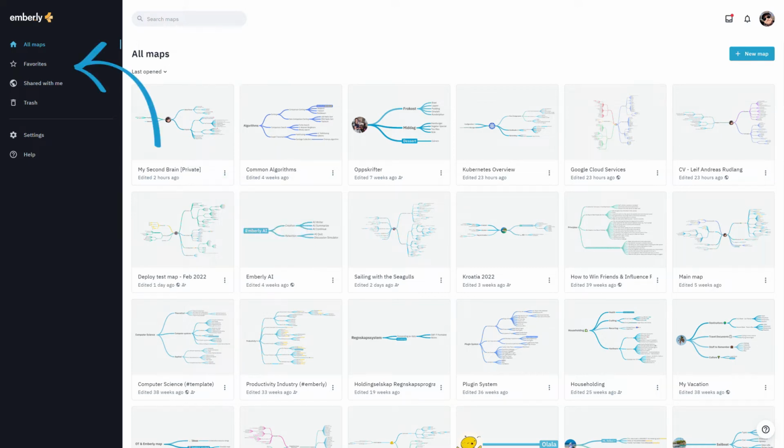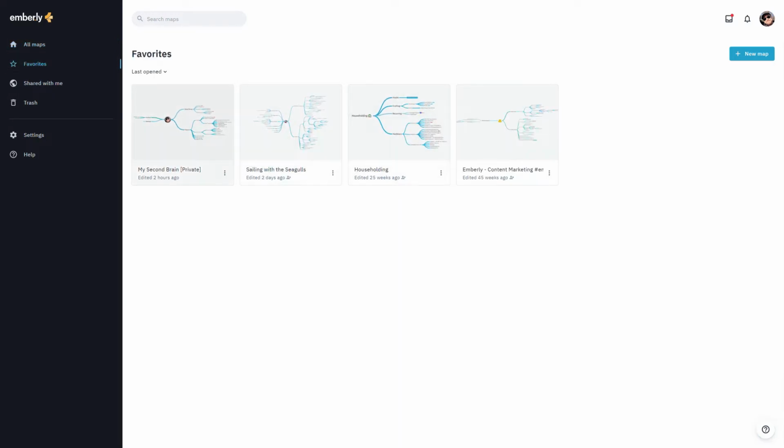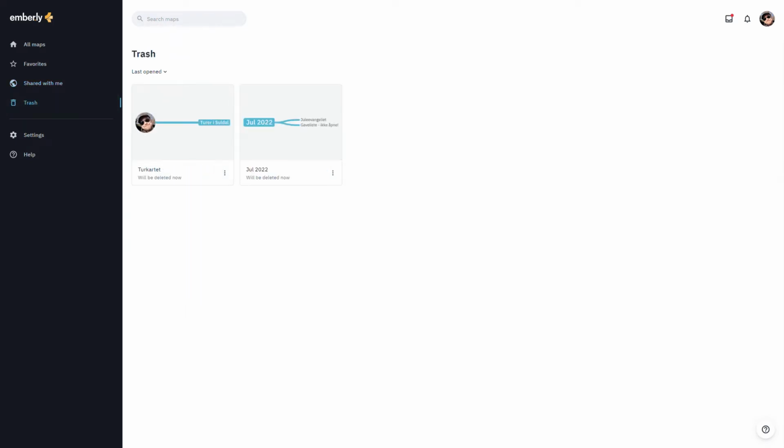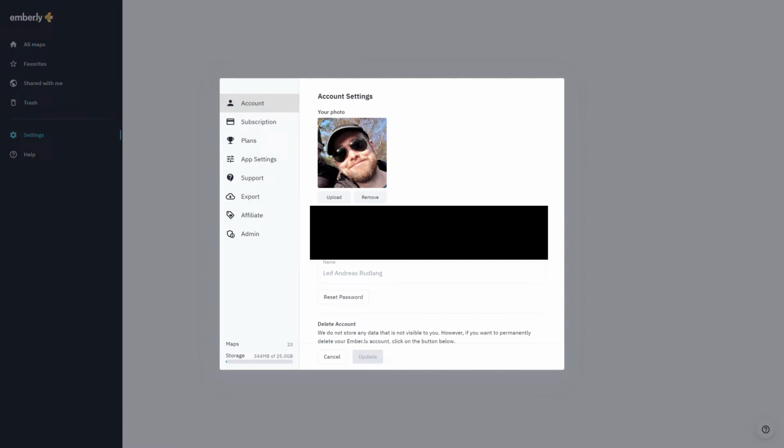If you look further to the left, you can select several different dashboard views. This one is called All Maps. The next one up is Favorites, and it contains maps I have marked as favorite. The next one contains maps that I have been invited to collaborate on. And finally, there's the trash folder, and these maps will be deleted within a few days if I don't restore them.